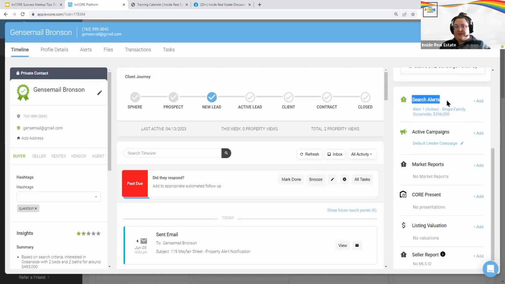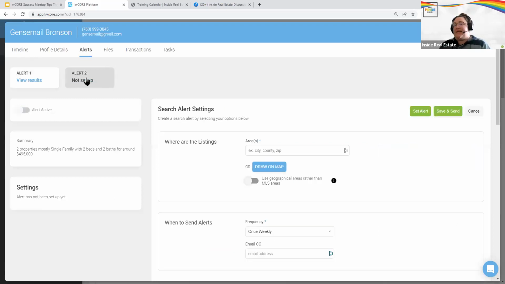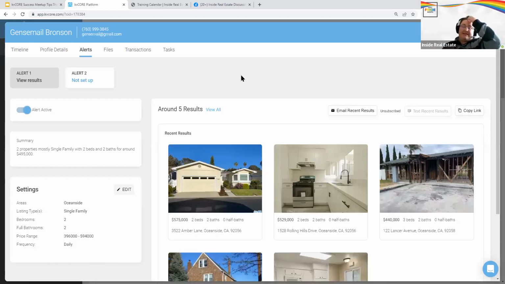So I have my search alerts. Jen is getting one alert. It's active, so things are being sent to her. It's a single family in Oceanside around 396. Okay. So if I click on that alert, I can see the alert and I can also set up a second one. So people can be on 2 different alerts. They can also set themselves up on alerts manually. So if Jen is on one alert and then she goes to my website and wants a separate one, she can make her second one herself, or I can do it for her.